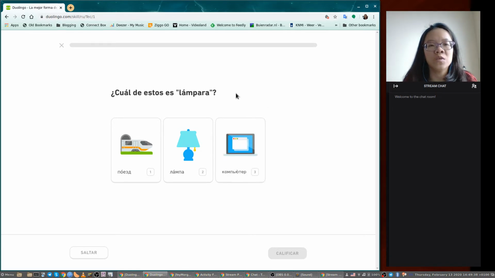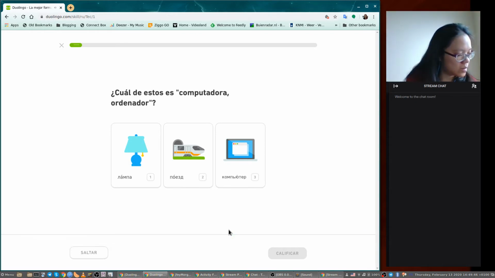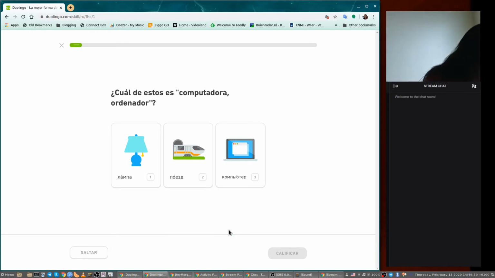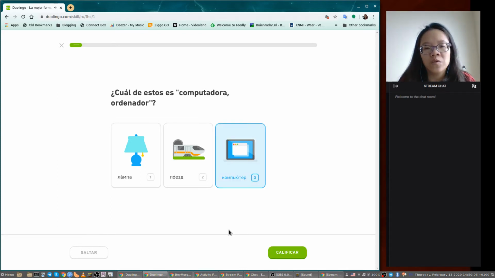¿Cuál de estos es lámpara? Lampa. Lamp. Oh, he just keeps wanting to. Whatever. ¿Cuál de estos es computadora, ordenador? Computer.